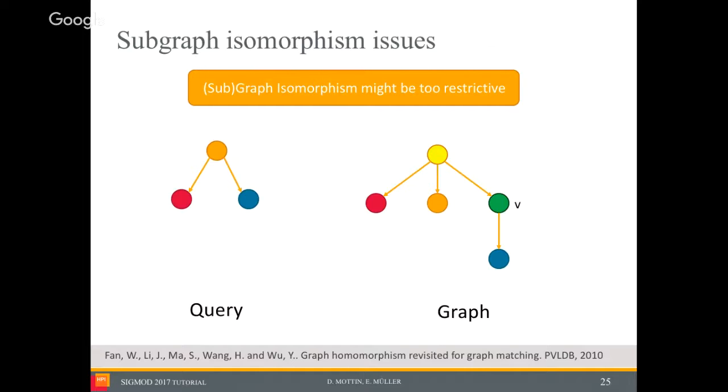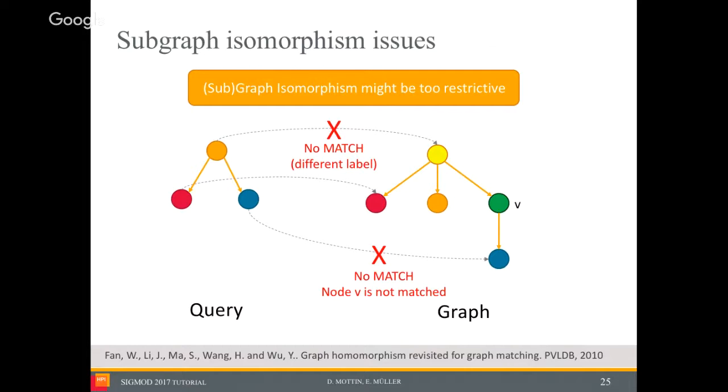Subgraph isomorphism is too strict. There is no other way. You have to find exactly the same labels and exactly the same structure. Moreover, you can produce tons of results depending on how you define the isomorphism mapping. So in this case, we have identified two different matches.